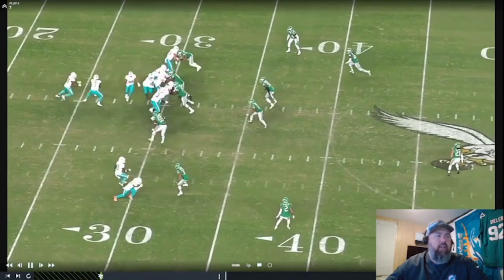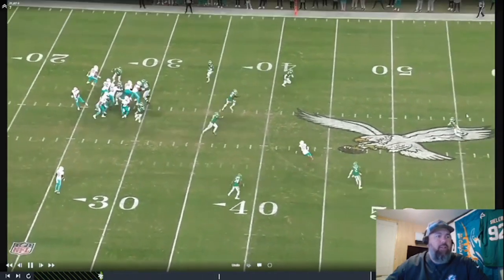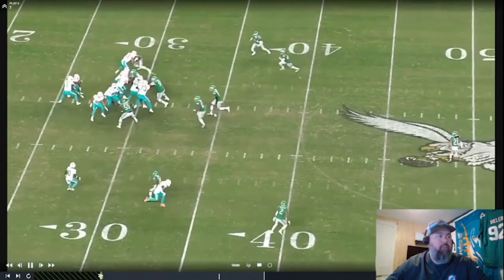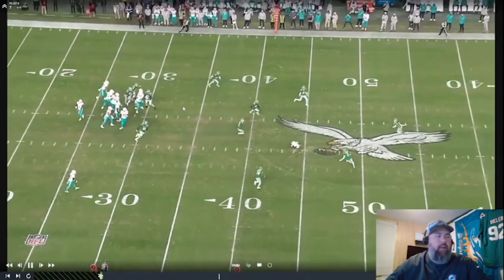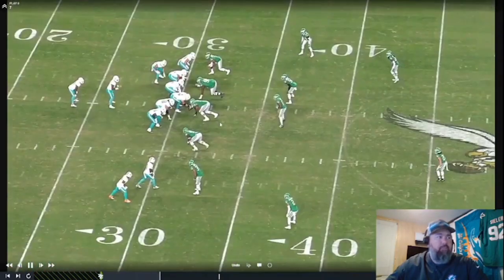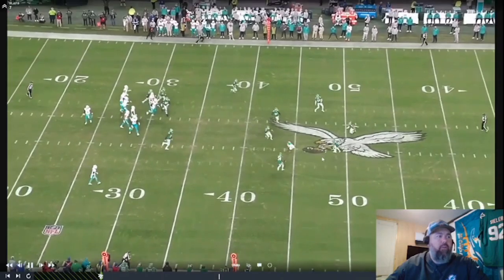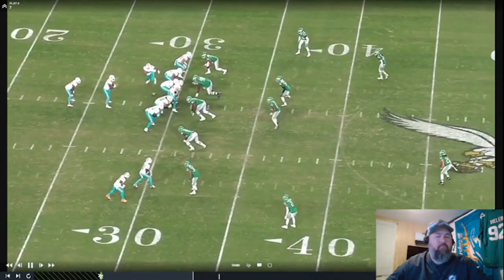Again, as you watch that again, they're in a cover 3 look. This deep safety has to get deep because of the speed of Waddle and Hill. That run action is pulling those linebackers up. And we get a nice wide open window to get a completion.